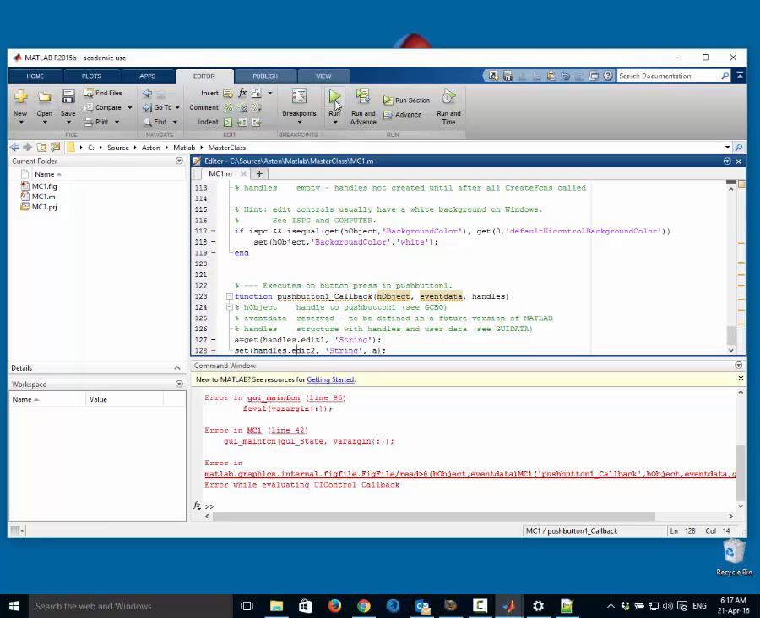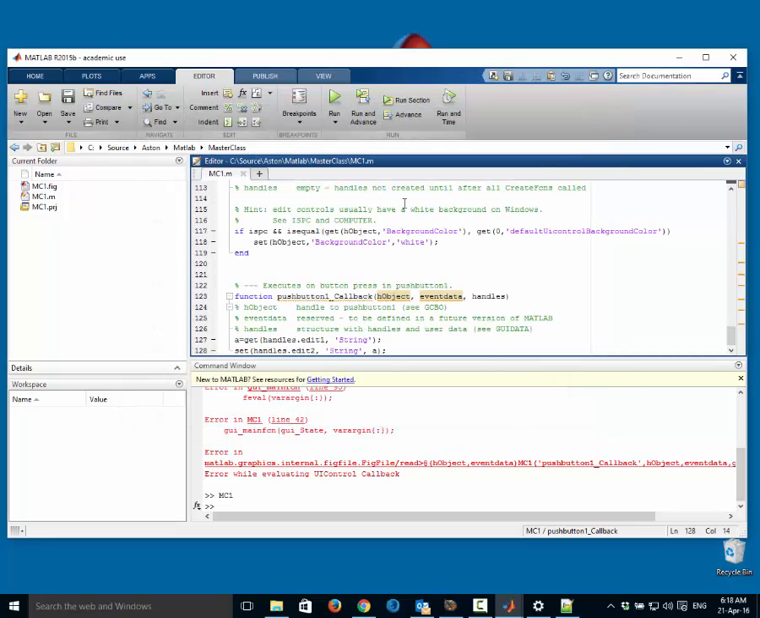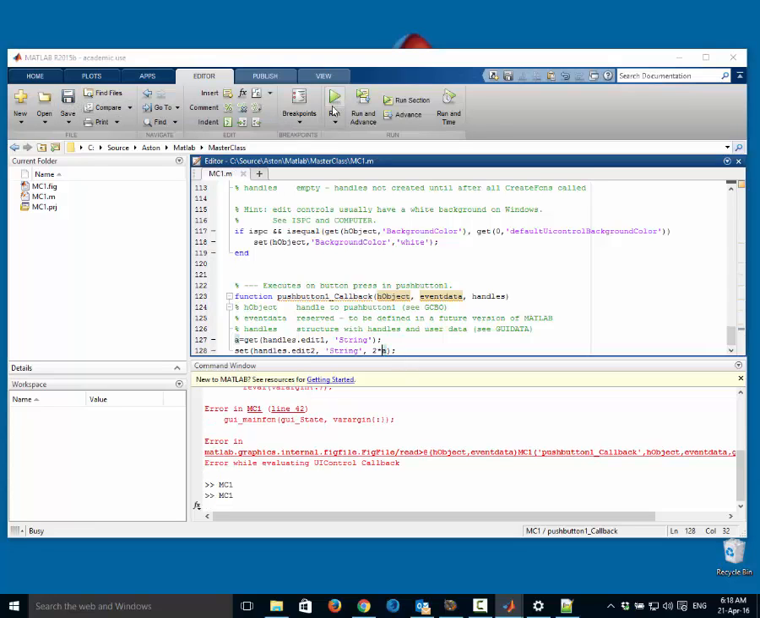Save that, run it. A is equal to 0.1, B is equal to 0.5. If I click on plot, B is now equal to 0.5. Right, that's working. There's one other thing I'd like to do. I'm going to try to say that B is equal to 2 times whatever is in A. So I've multiplied that by 2, save that, and run that again.